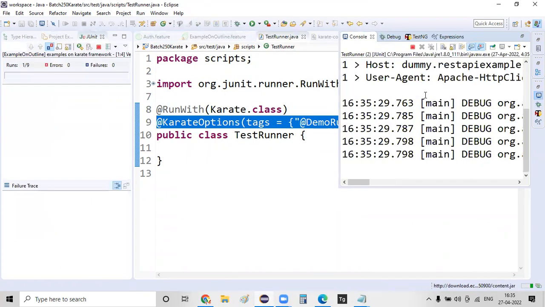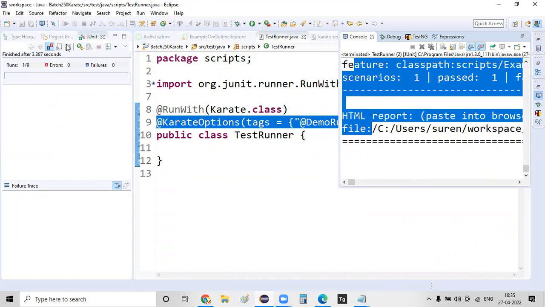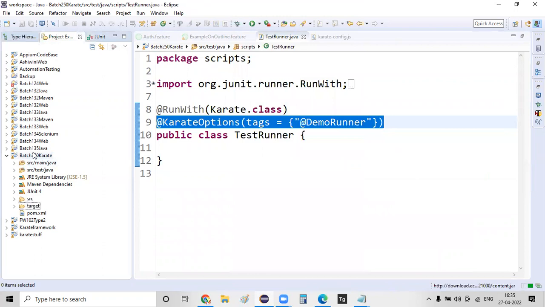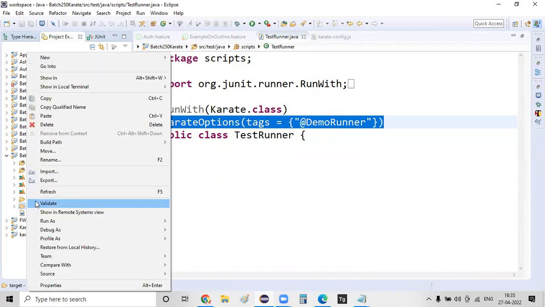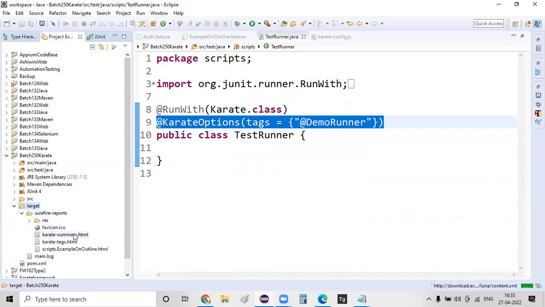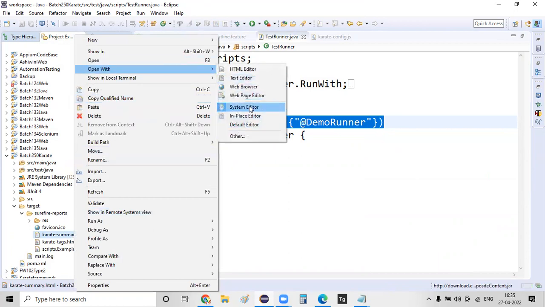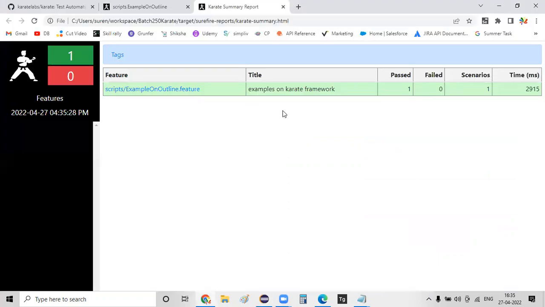Whenever we are executing the test script, once you find the complete information in the console, go back, expand your project, and refresh your target folder. Inside the target folder, you have the Surefire reports, and inside the reports, karate-summary.html. I'm just opening this report with the system editor. If you can see here, one got passed and zero got failed, and this is the time it took to execute.